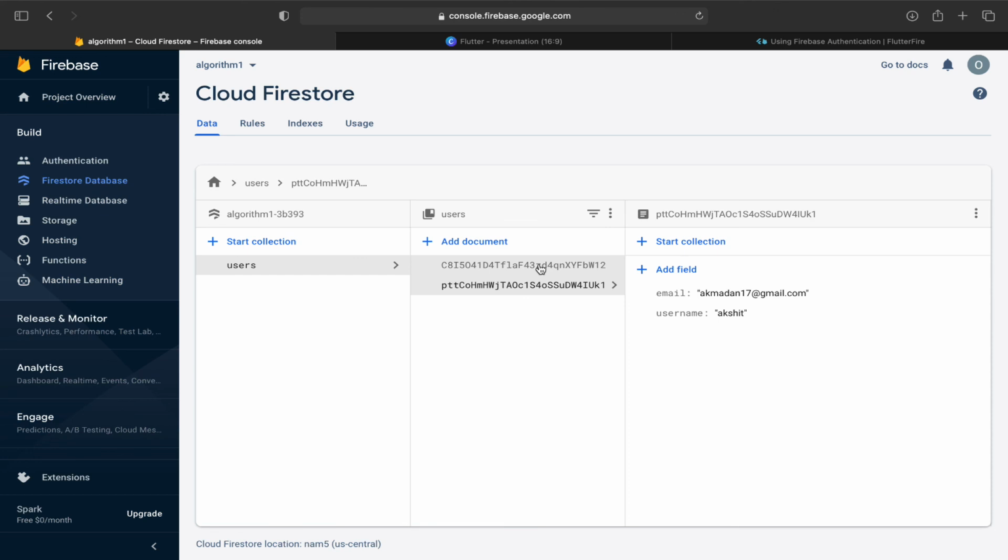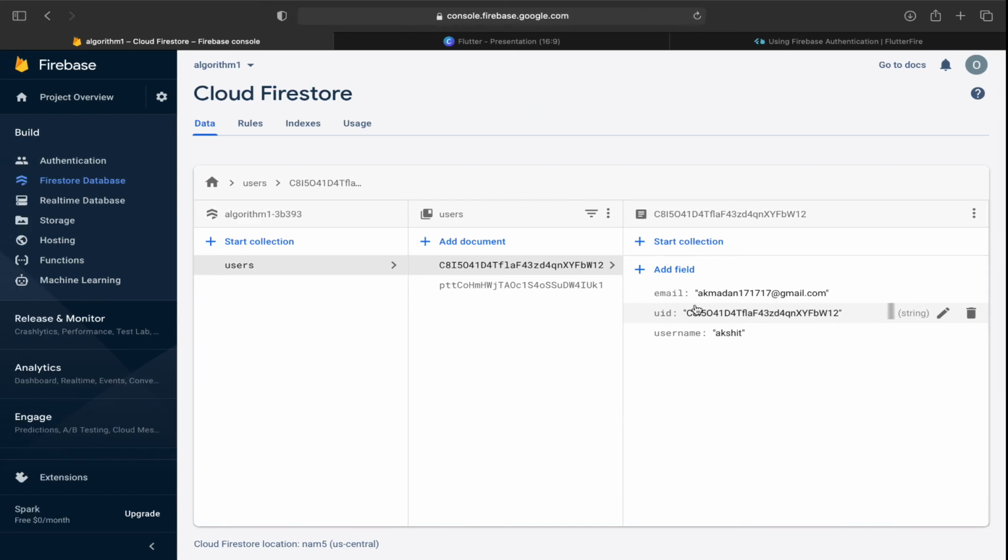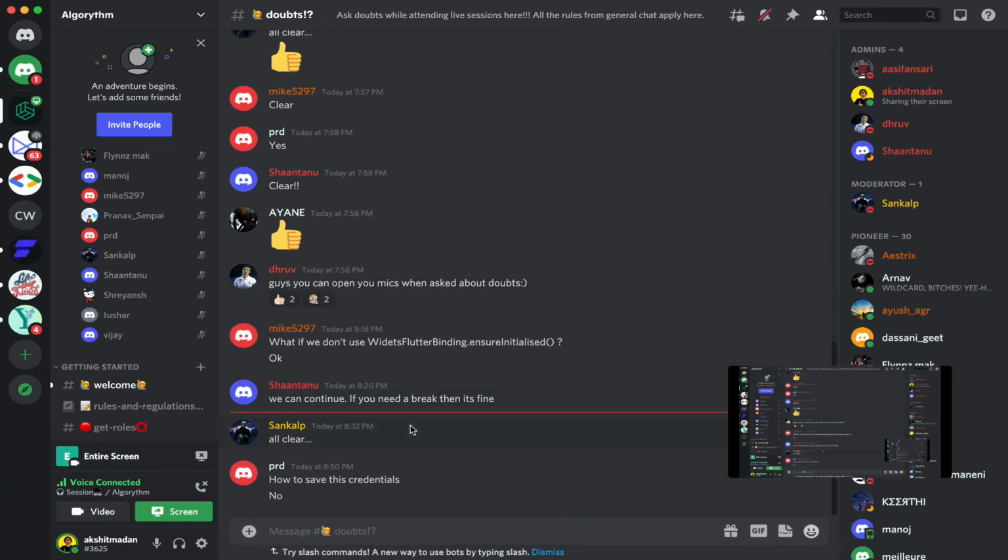So you can see the new user is added, and it is given another user ID because user IDs or unique IDs should be different, right? So you can see UID is also added, email is added, and username is added. So like this, you can add first name of the user, last name of the user, user age, user phone number, any information you want to get on the sign up page. You can save that information over here. You can save the user credentials, right? So is it clear now?